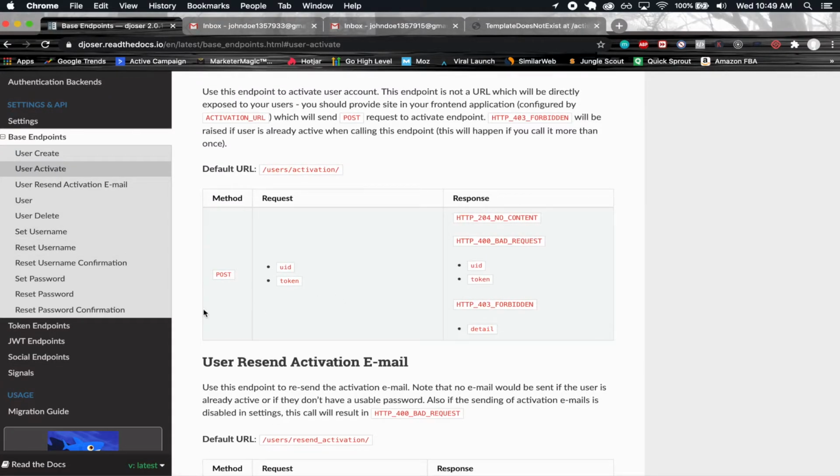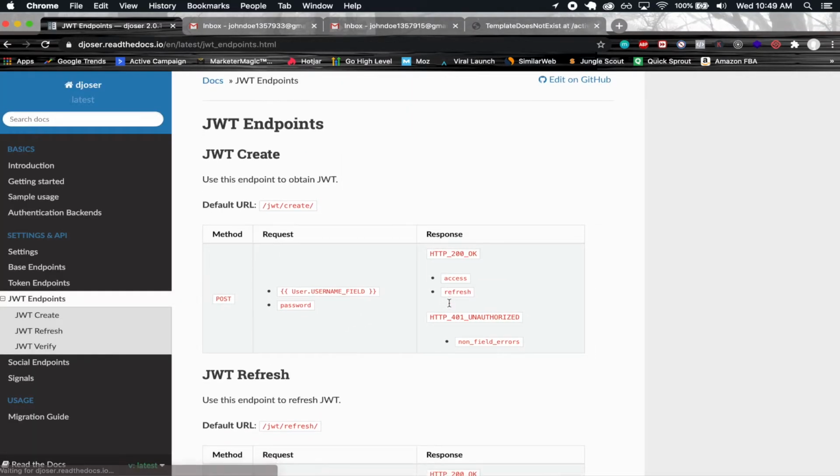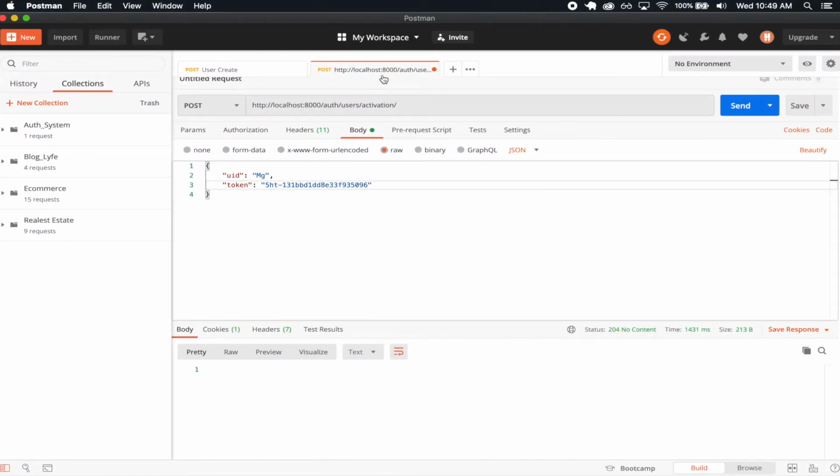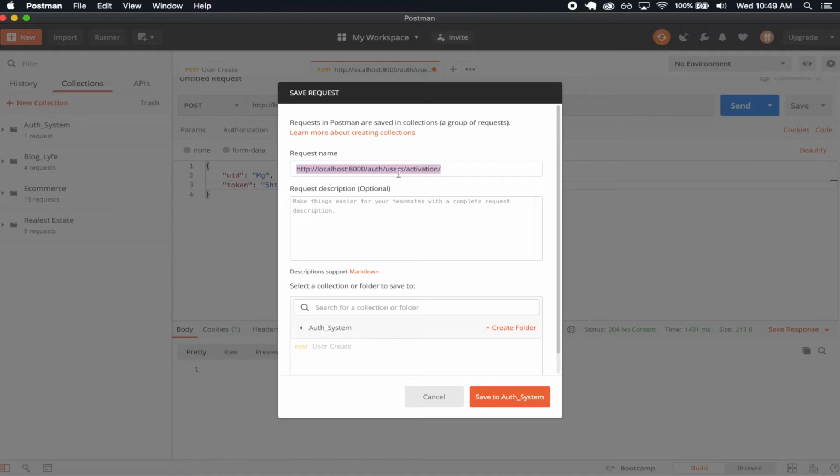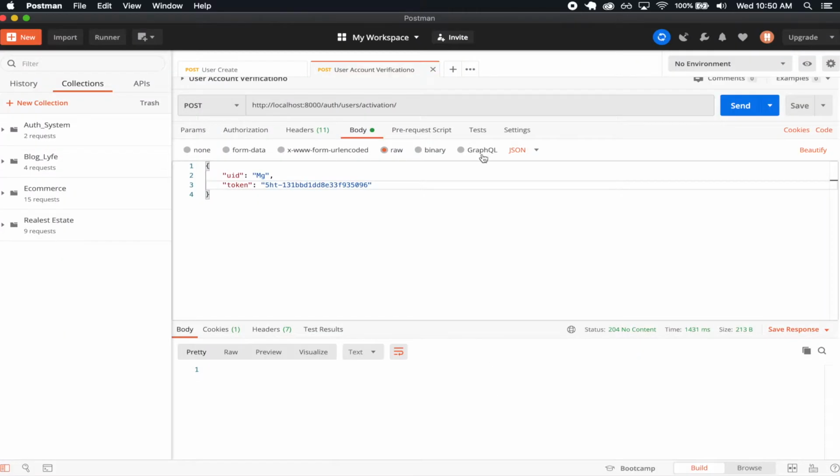All right, so to actually log into our account, we're going to use these JWT endpoints, and our login will be to this endpoint request here. So first of all, let's go ahead and save this as user account verification, I guess. And of course, that is spelt wrong because my keyboard is absolutely busted. There we go.